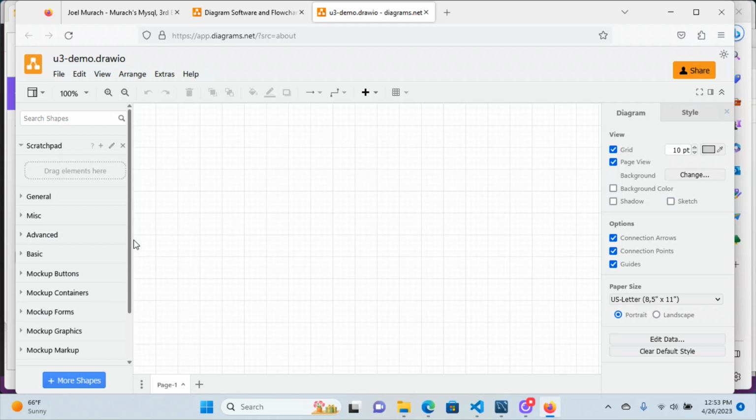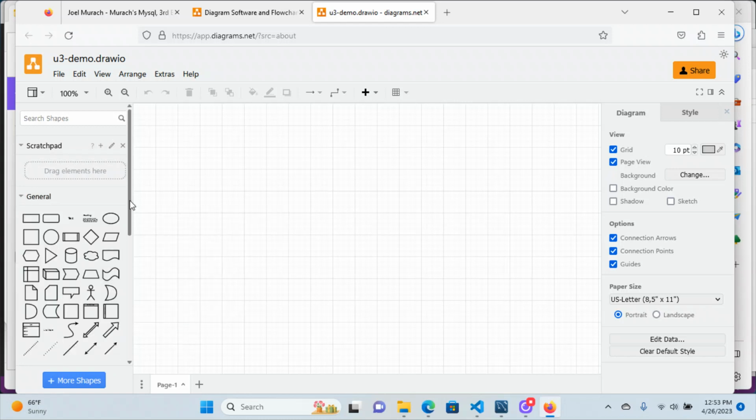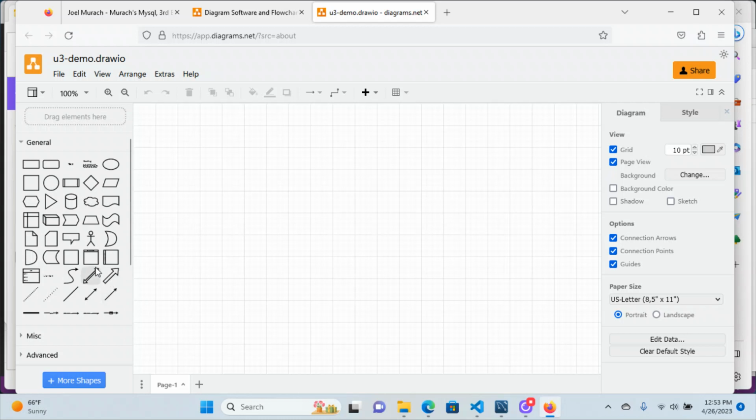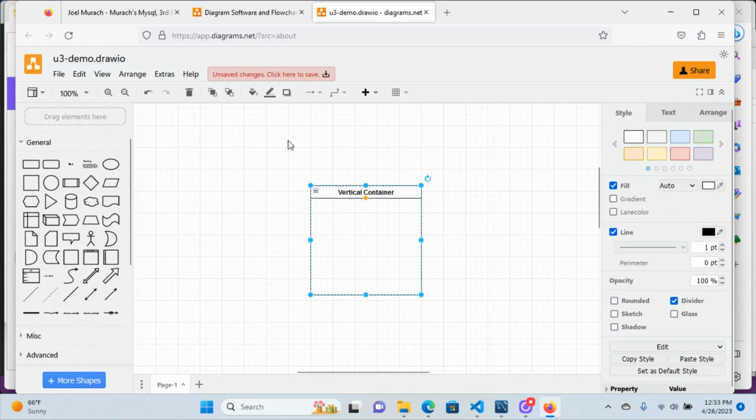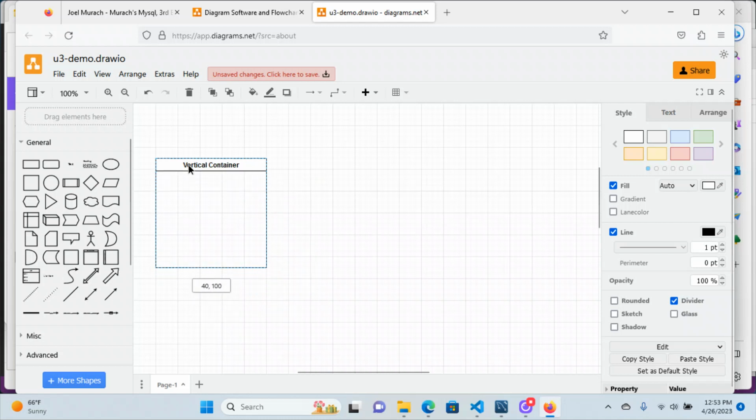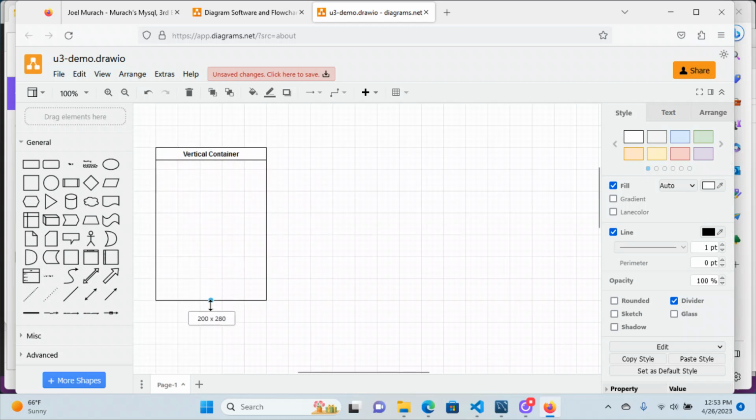So I'm starting with the general section here. And I'm just going to start with this one right here. If you hover over it, it'll let you know what it is, and it gives you a little preview, which is nice. Vertical container. The only thing I don't like about this is that it's not really vertical, except that it's got the heading up top here. So I'm just going to click and drag this down until it is kind of vertical, something like that.